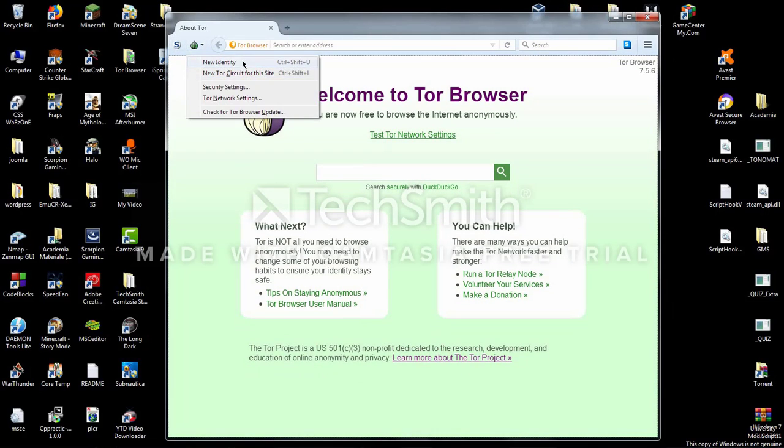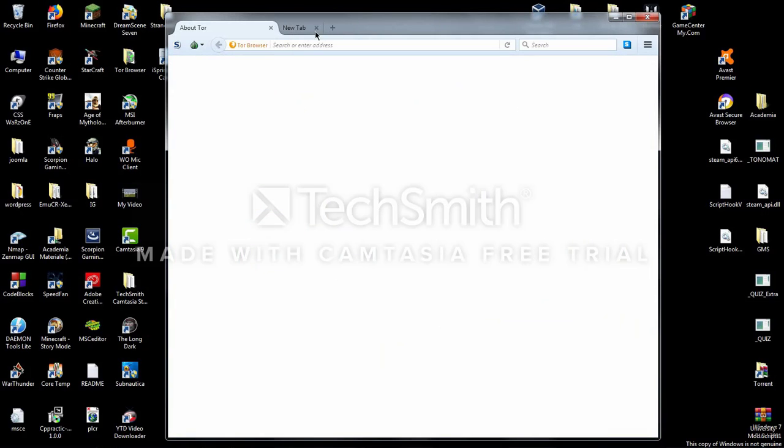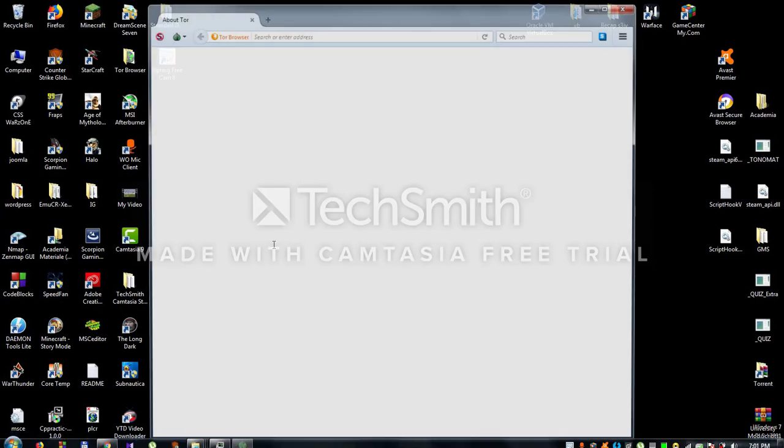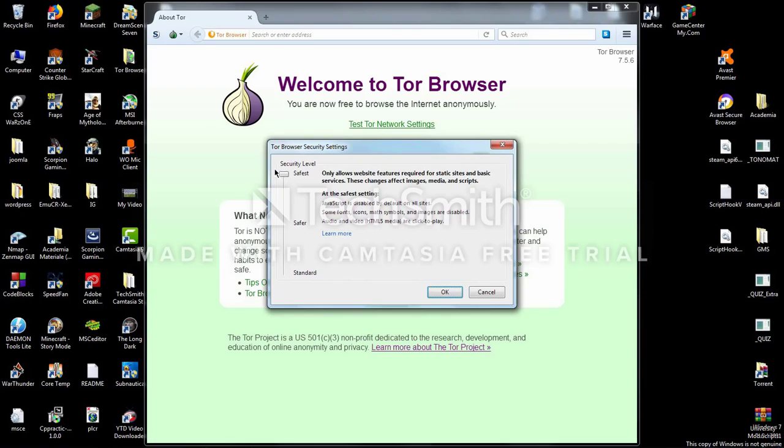I'm going to choose new identity for safety reasons. You can do this, but I do it for security. The first time, go to security settings. I set it to safest because I don't want to risk it, or you can set it to standard, safer, or safest, however you want.